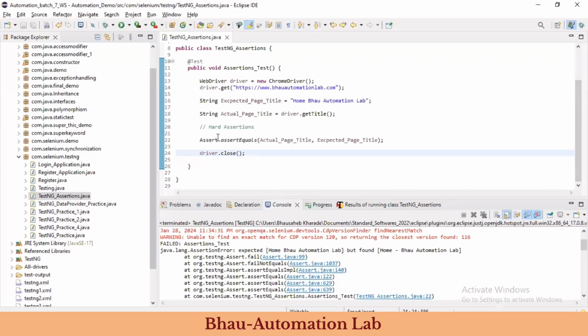So what if we are using soft assertion here? How to use soft assertion? In the case of soft assertion, the script will process further.